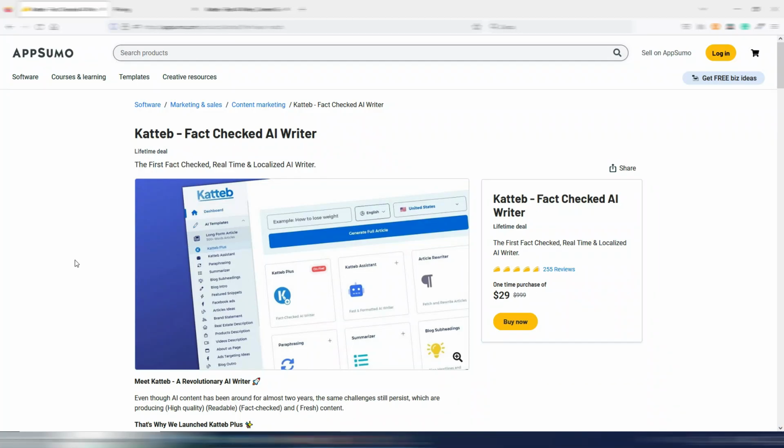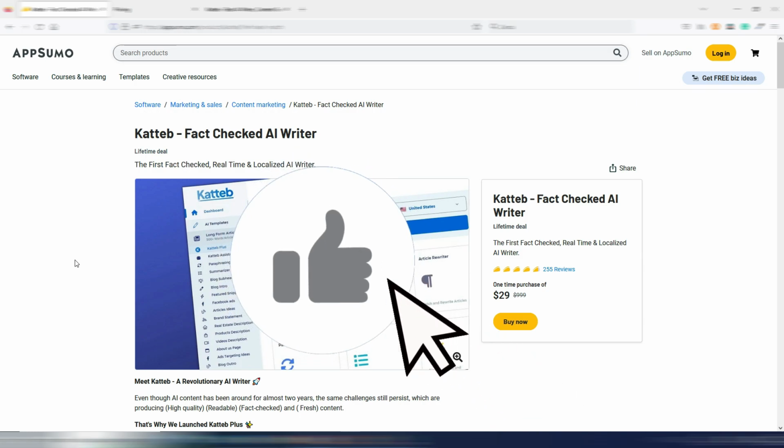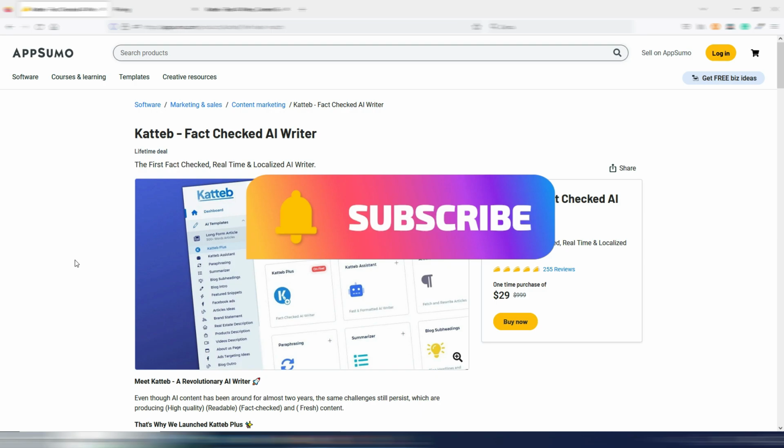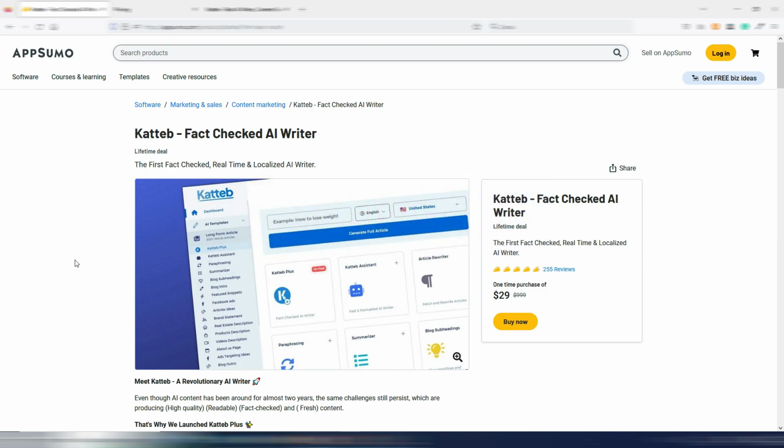Let's talk again about AI writing, because in these last days I'm testing some other AI writing tools. I'm curious, I want to review them, I want to show you how they work. And there is a chance now on AppSumo with this Katteb AI writing tool. It's not one of the most famous, I have to say, but it's interesting.